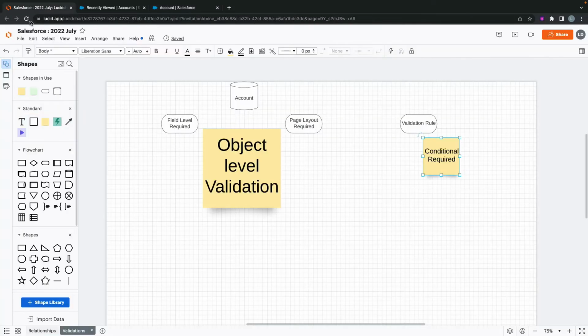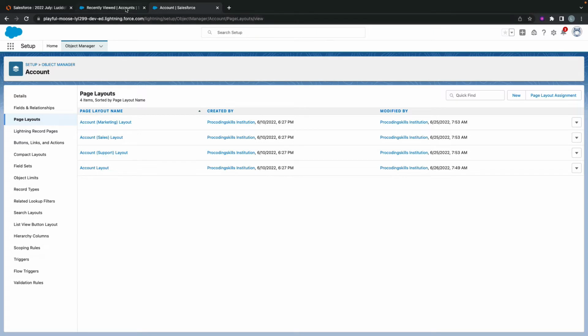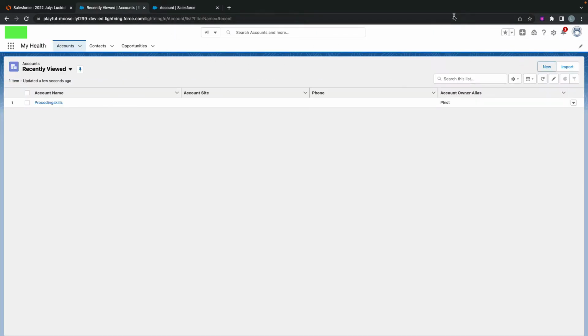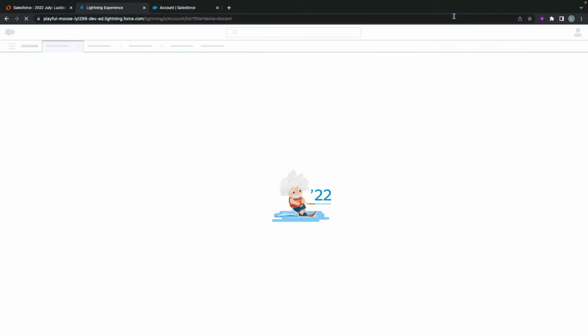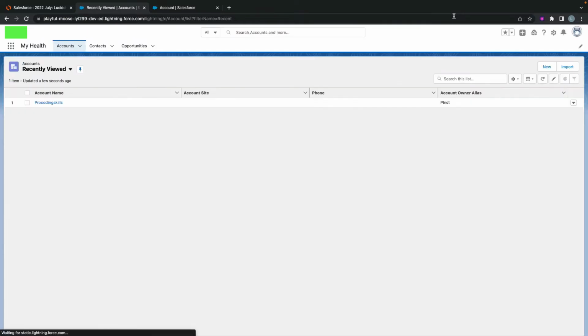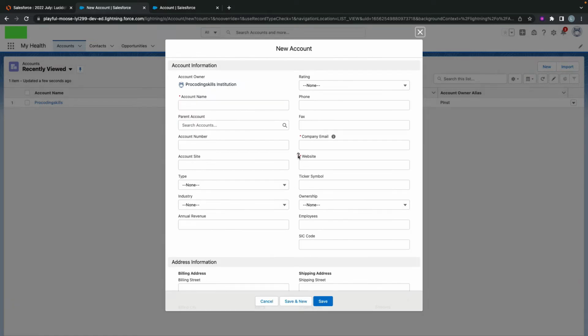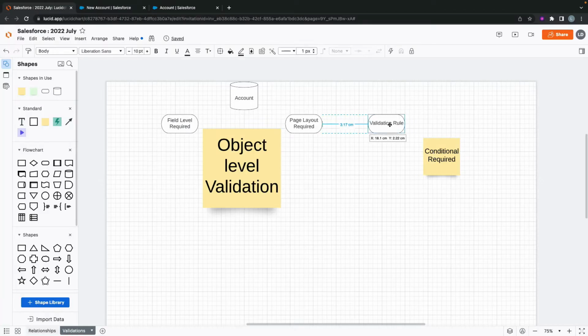Now if I go here, refresh. Every time we need to refresh because we made configuration changes in the system. As soon as we refresh, it will reflect. Now website is also required. But where is this required? This is required at a page level, only at the UI. But in the backend, at the object level, only two fields are required, account name and company email. This is the UI. For example, what is the third option we have here? Validation rule, right?